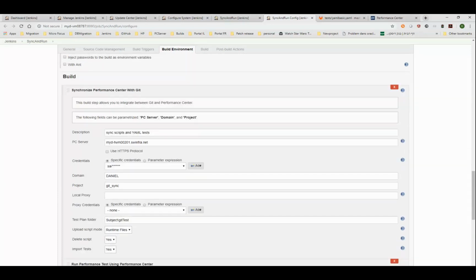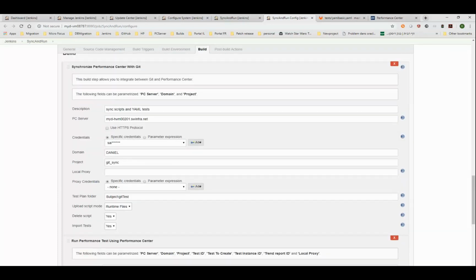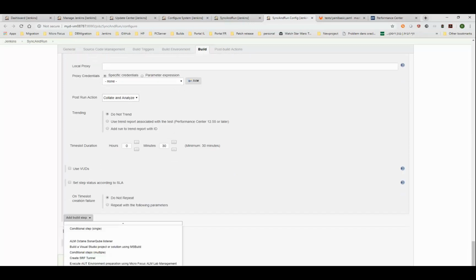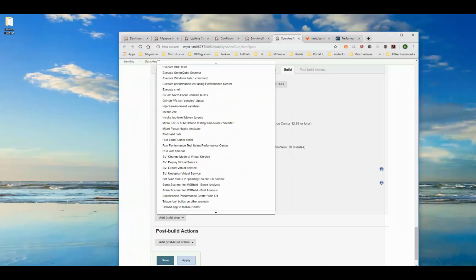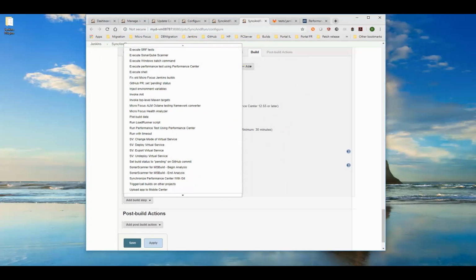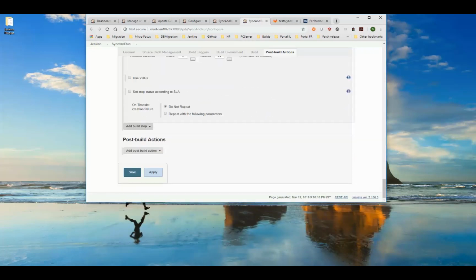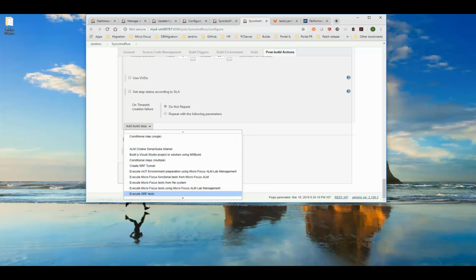And the section that is interesting to us: Synchronize Performance Center with Git. This is a build step that needs to be added. How do you do that? You go to the add build step, and it is completely at the end. You just scroll completely down. Actually, you cannot see it, so I'm going to show it to you like this. Add build step, you scroll down.